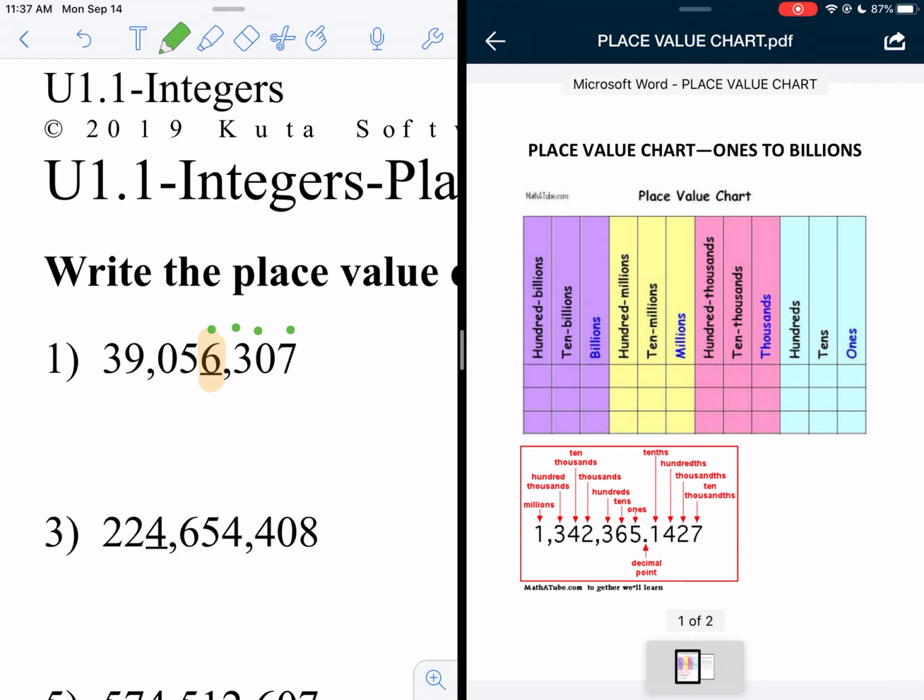Then you go to your chart and you count. You have the ones, the tens, the hundreds, the thousands. So this is 6,000 when you go to the notes and start counting from the left side. That's the answer to number 1. The 6 is in the thousands place. So you can write 6,000, or you can just write down thousands.